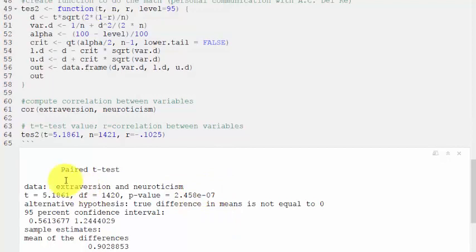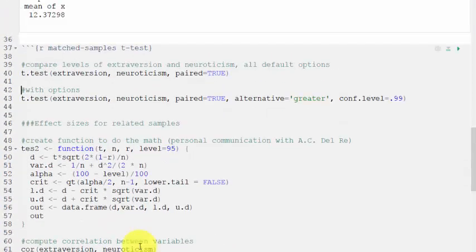So here in our output we get a paired samples t-test. It tells you the variables that are being compared. Again, the t-value, degrees of freedom, and the p-value. The alternative hypothesis that the true difference in means is not equal to 0. The 95% confidence interval, and then the sample estimate, and here it's in terms of the mean of the differences between extroversion and neuroticism.